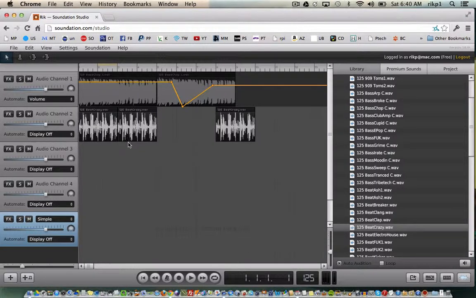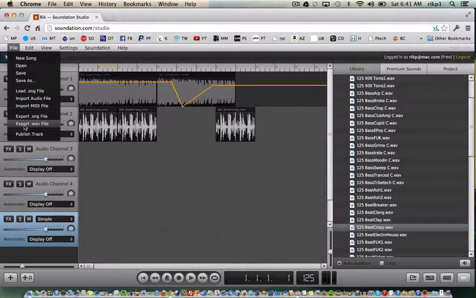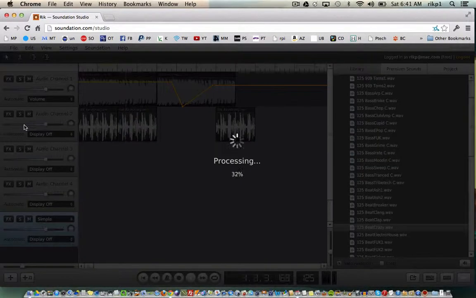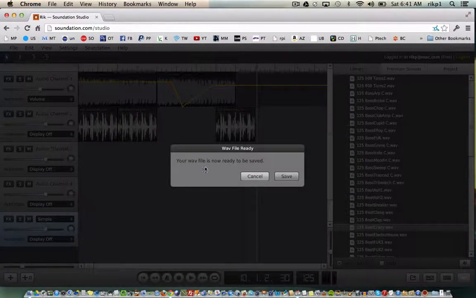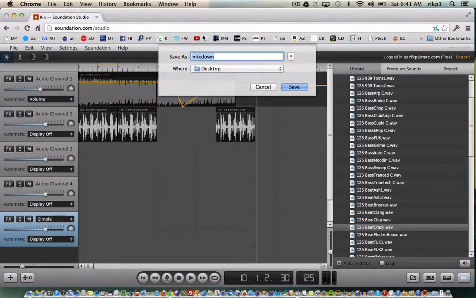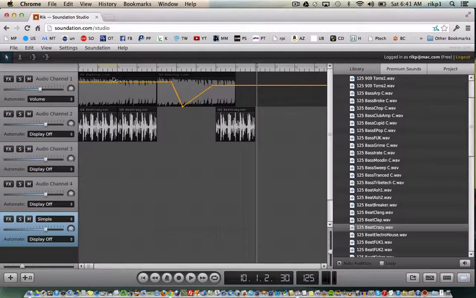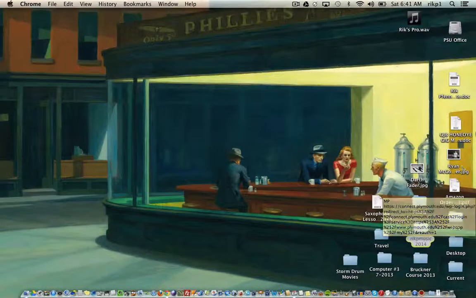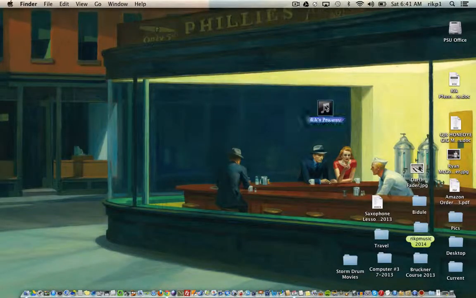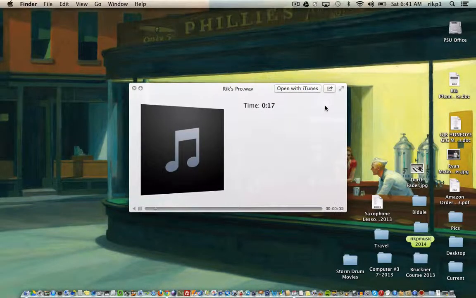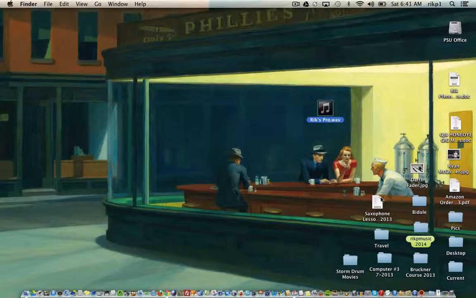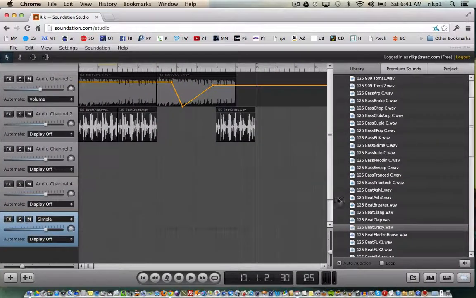Now, to get this project to me or to the class, you basically go to File, Export WAV file. So it's now processing and exporting. The WAV file is now ready to be saved. Save. In this case, I'm going to call it Rick's project. I'm going to save it to my desktop. That way I can find it right away. And there it is, saved to my desktop, Rick's project, and that is what you would post on Moodle for the course.